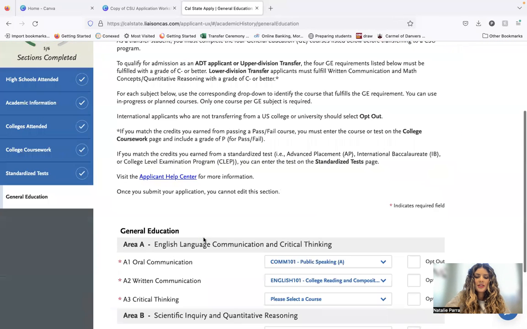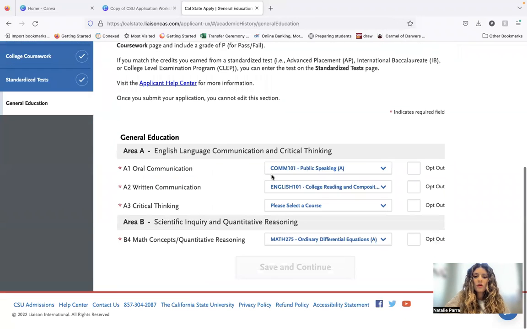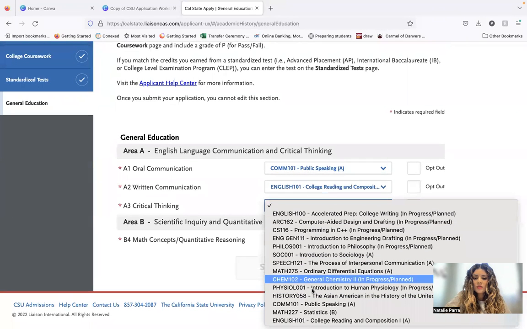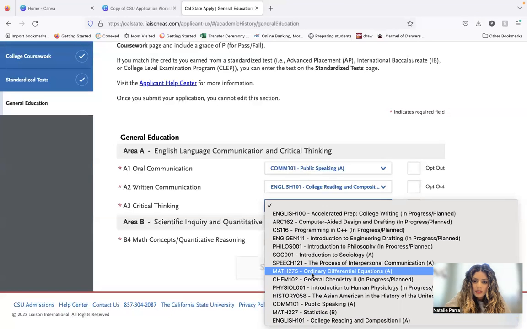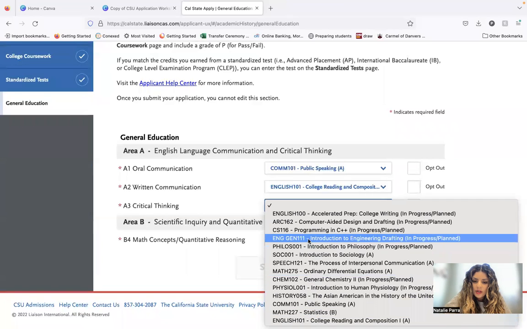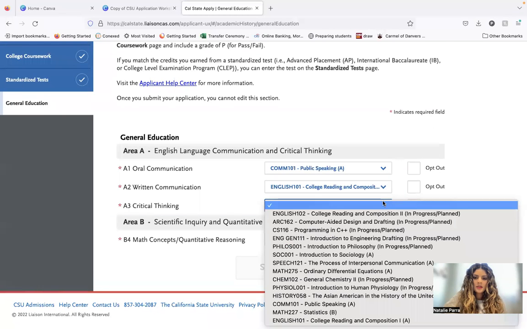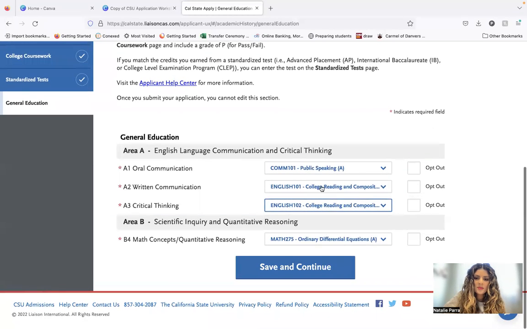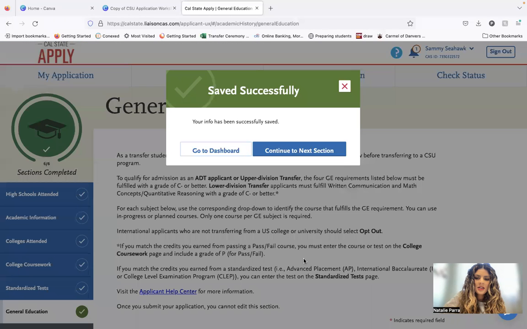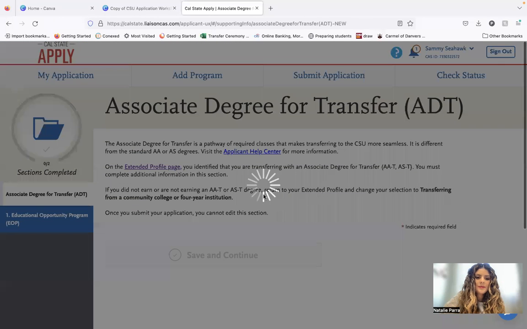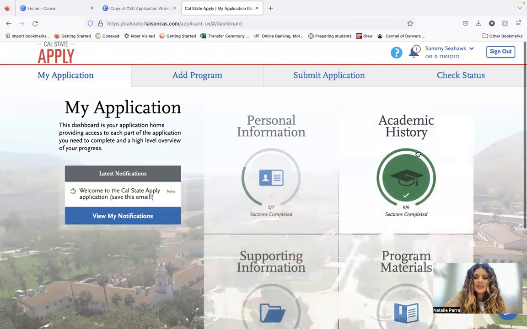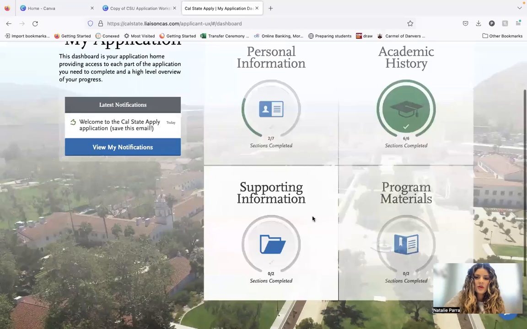And for general education, you have the oral comm section, which is the Comm 101 that the student took, English 101, right? That's your written communication. For critical thinking, that's normally English 102. So that one should appear. I think the student had it scheduled for spring 2023. So yeah, it appears right here as in progress planned. So once these classes are in there, you can choose save and continue. And then as you can see, this section's done. So you can move on to the next one, supporting info.